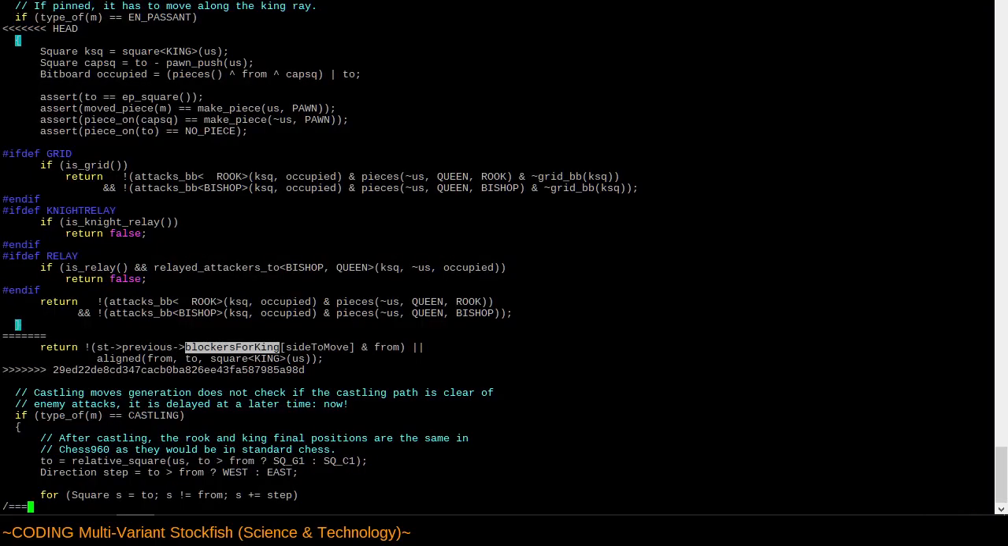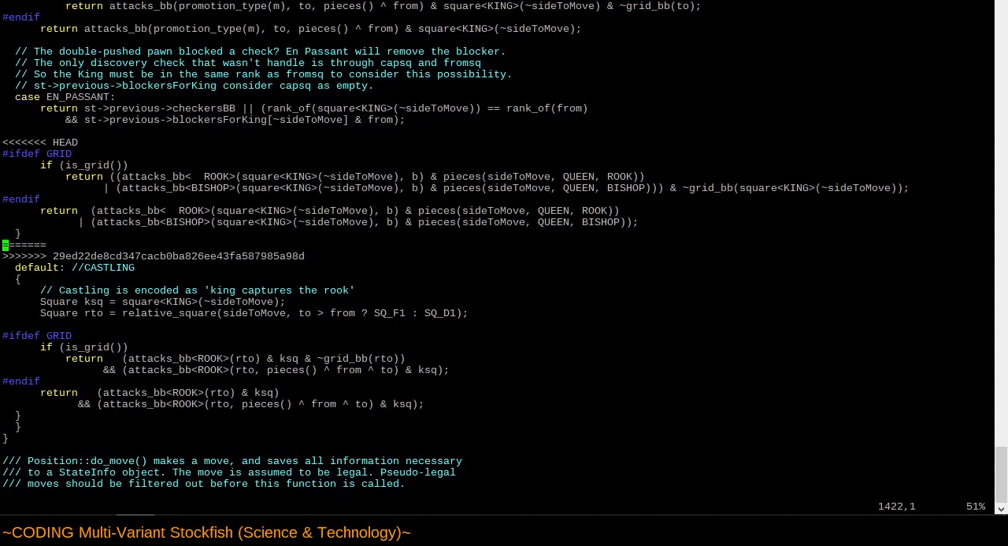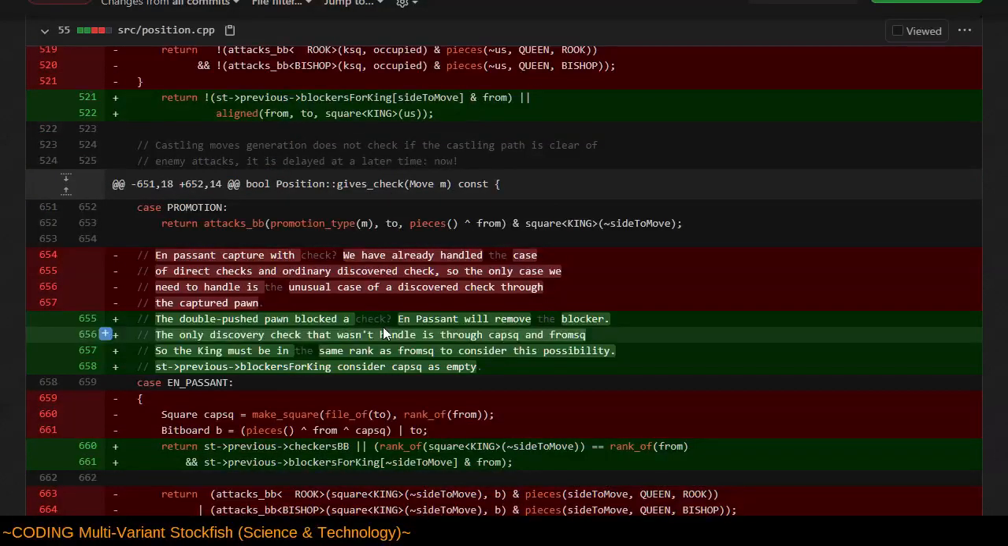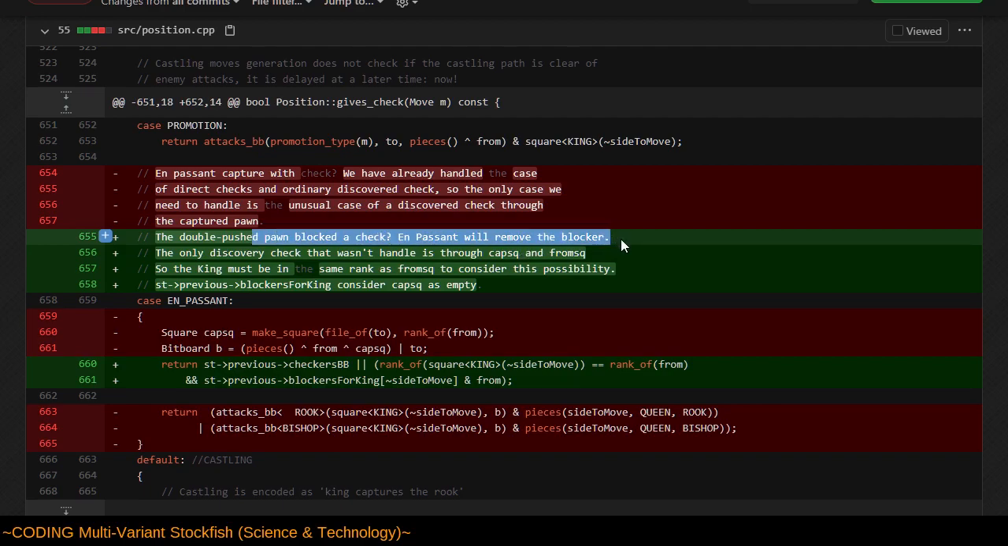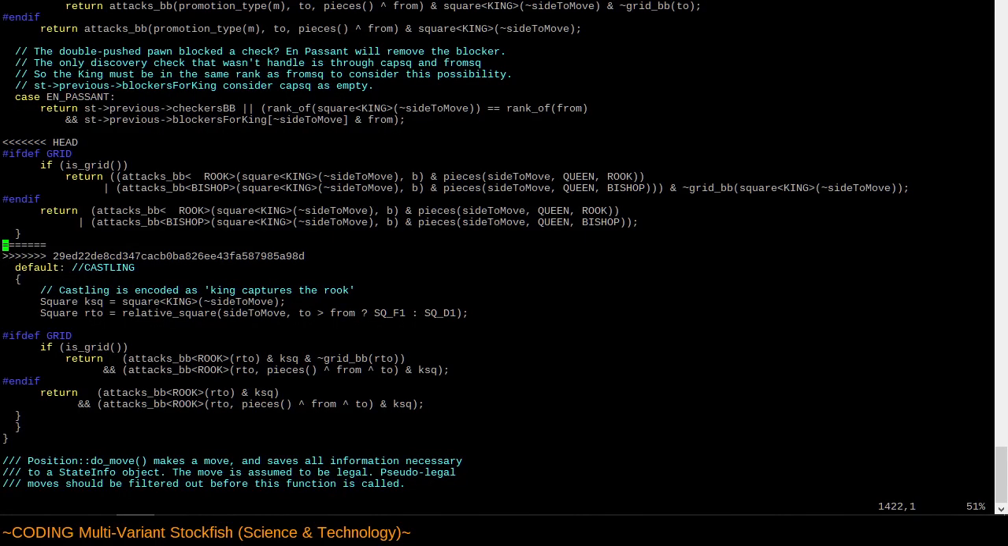All right. We're gonna think about what that means for variance in just a second, but let me consider this first. The third part of this merge. The double push pawn. Yeah, okay, we've looked at this before, not on stream, but I've looked at it. The double push pawn blocked a check. En passant removes the blocker. The only possible discovered check that wasn't through the capture square wasn't through the from square. So the king would have to be on the same rank as the rook for this to expose a discovered check. I agree. Did I do anything special for variance here? I don't think I had to.